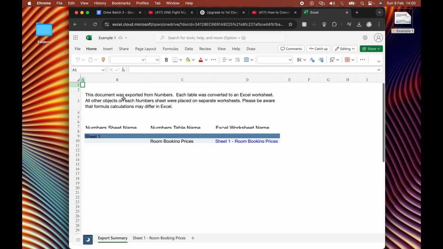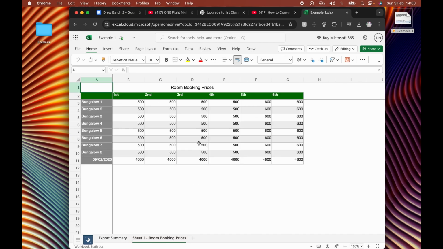So gives us some information. If you go down to the bottom of the screen, you'll see sheet one, room booking prices. And all of the information is in Excel for us.